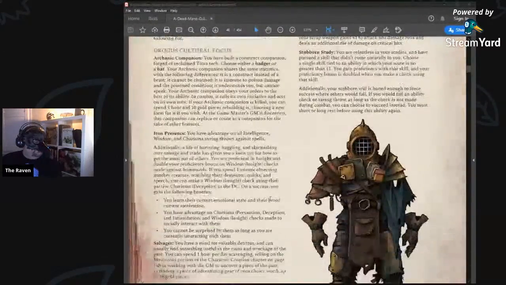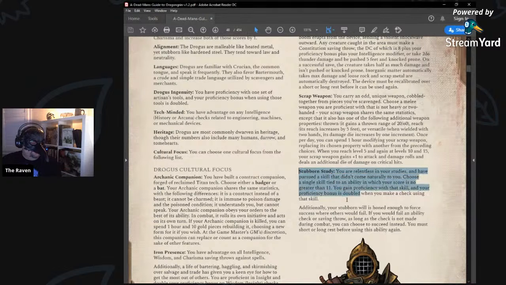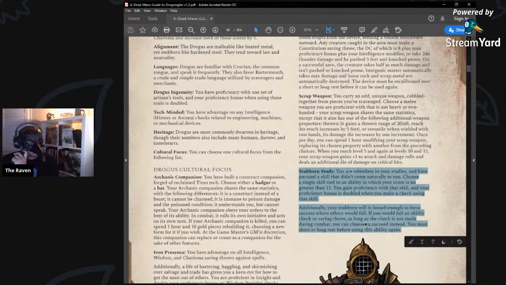All right, so there's 5. 1, 2, 3, 4, 5. We'll roll a d10. Though I am leaning towards scrap weapon or maybe stubborn study. We'll see. 9. That is stubborn study. That is interesting. Oh, I missed the bottom part here. So if I do fail, as long as I'm not in combat, I can choose to succeed instead. But once per rest.